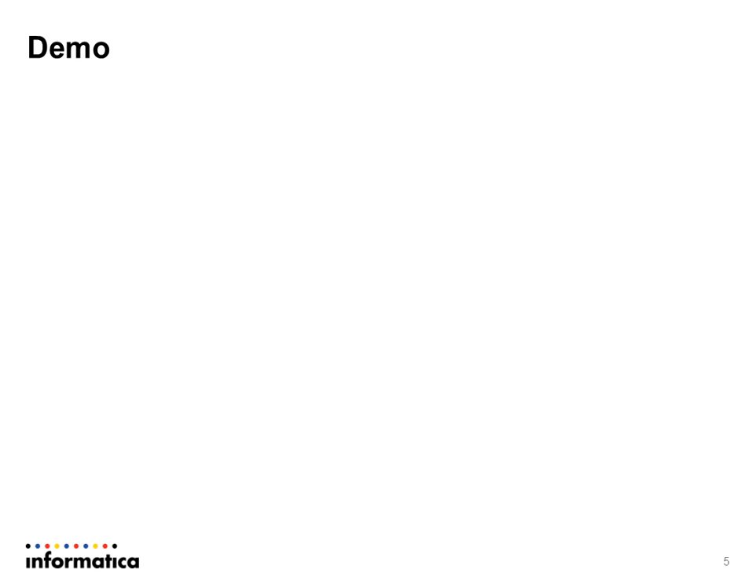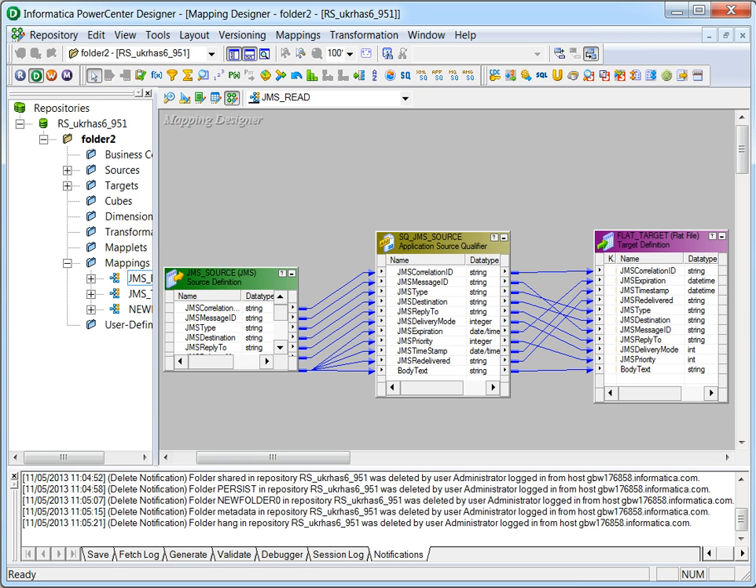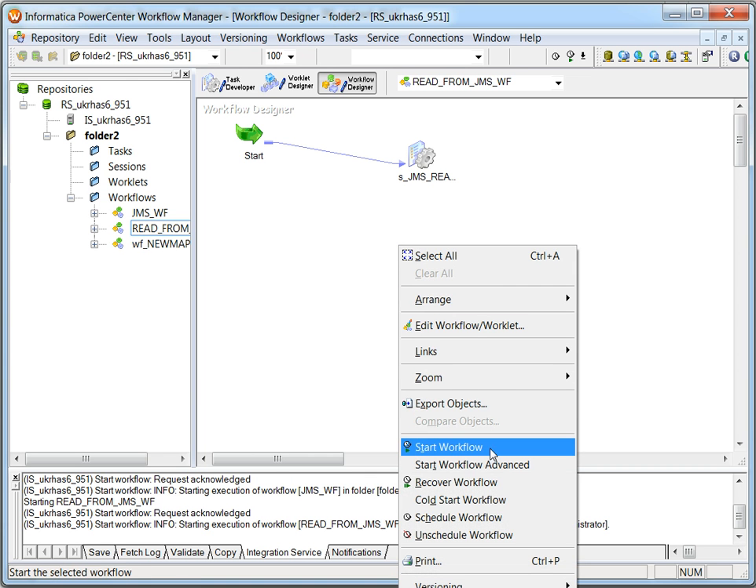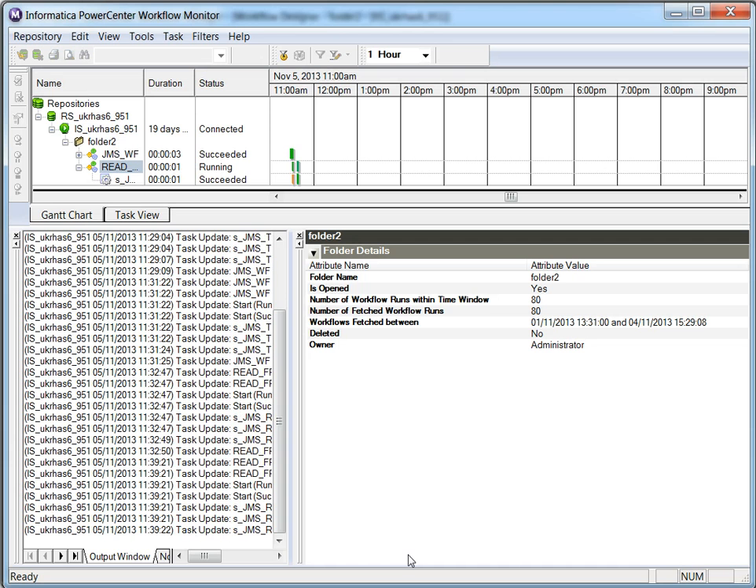To show you a quick demo, I have created this simple pass-through mapping that reads from a JMS source and writes the messages to a flat file target. I have created a simple workflow that runs this session and configured it to read 5 messages at a time from the queue and then succeed. If we run this, as you can see, the workflow succeeds, 5 messages have been consumed and written to a flat file.